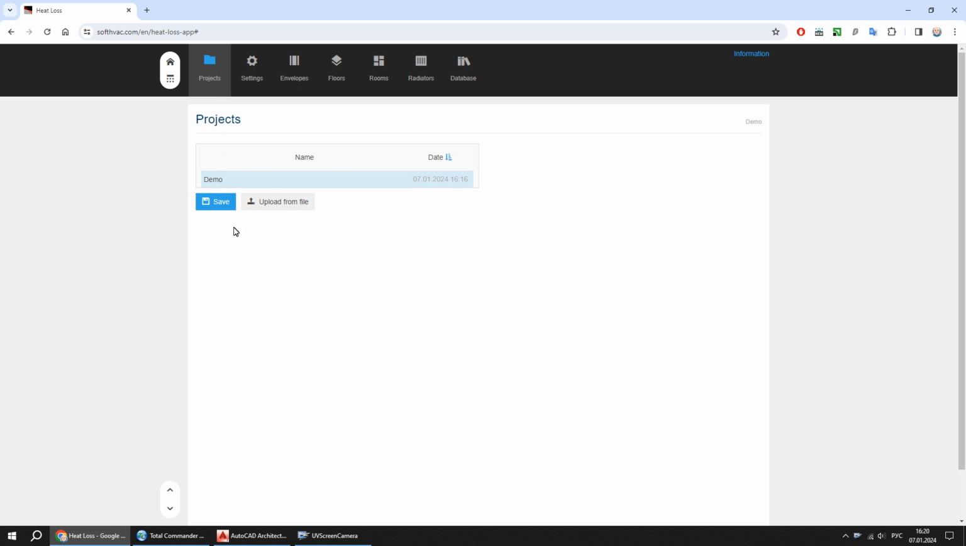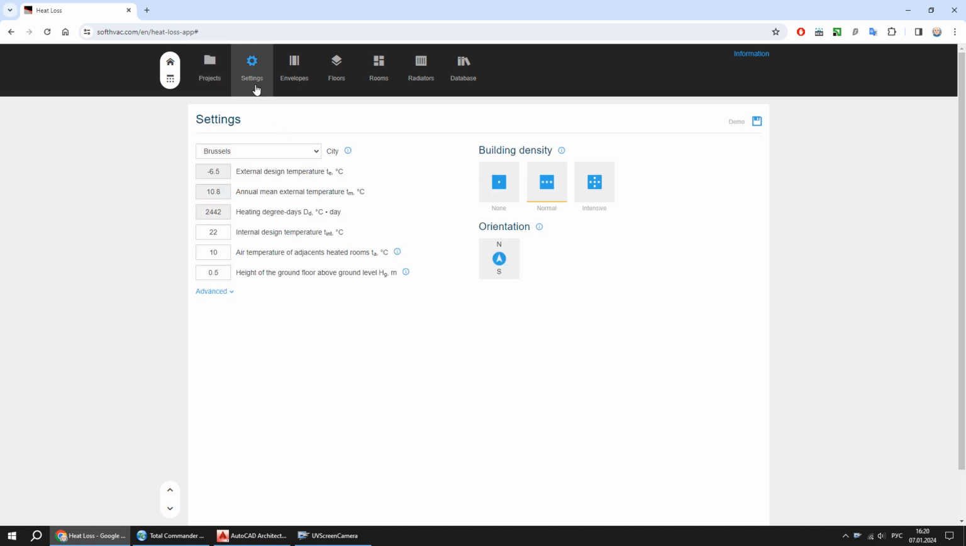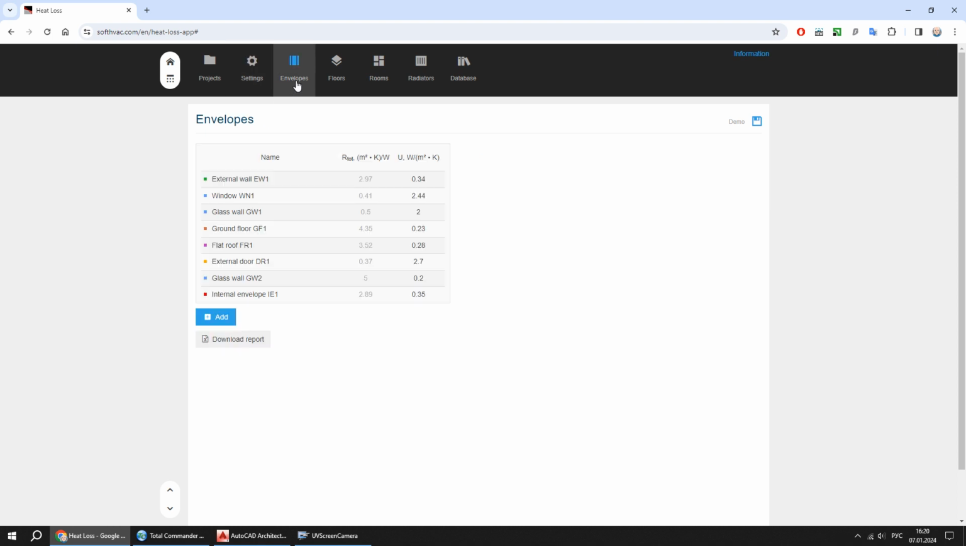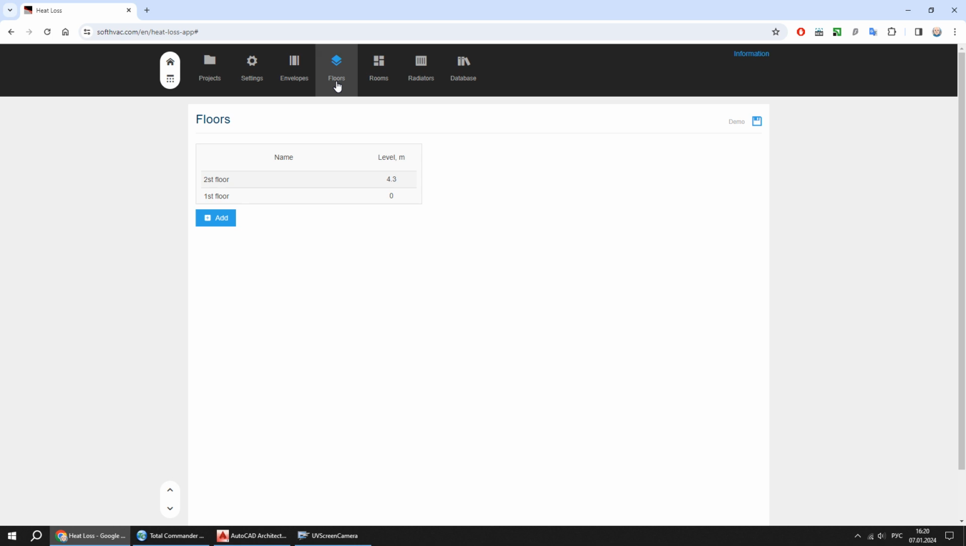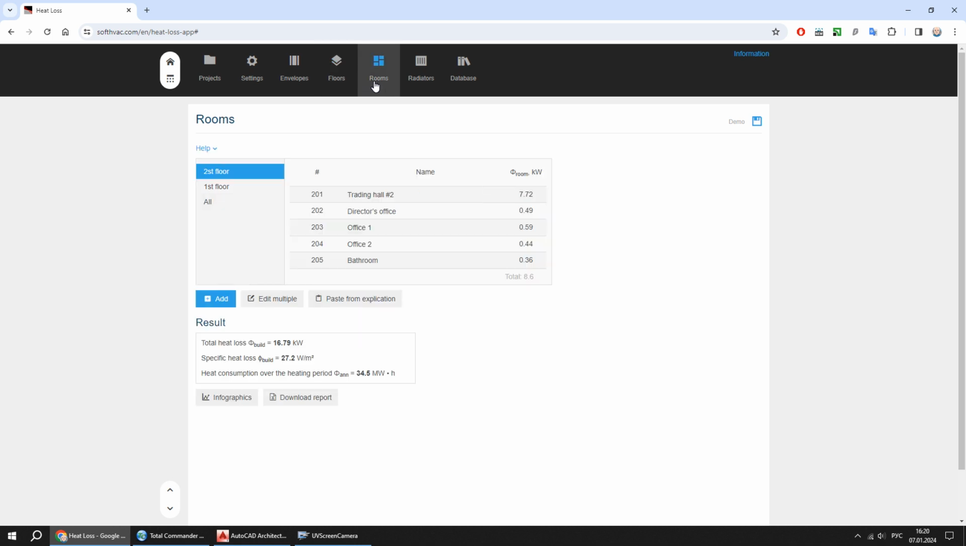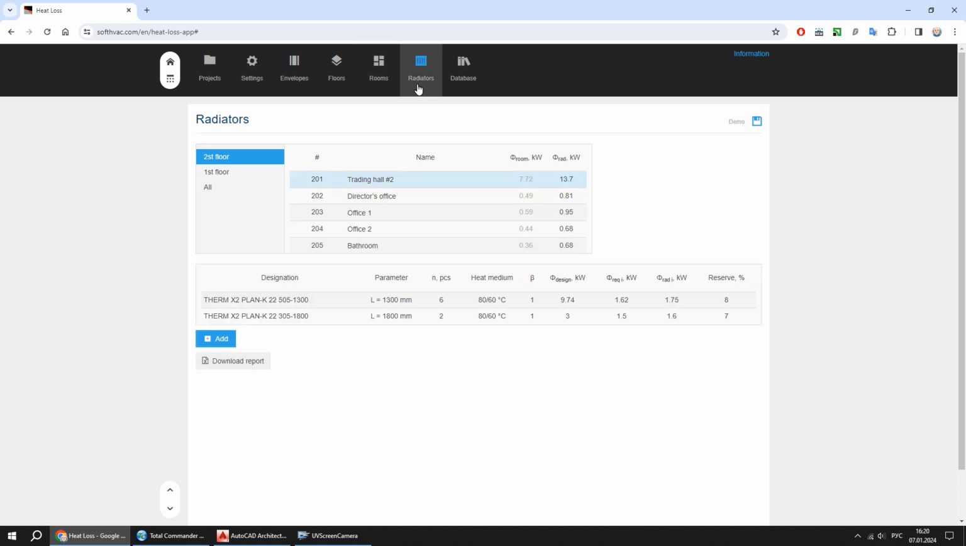Projects. Here are the calculations performed. Here you can see an example of calculation. Settings. Envelopes. By envelopes, I mean the ones in the rooms. Floors. Rooms. Heaters.